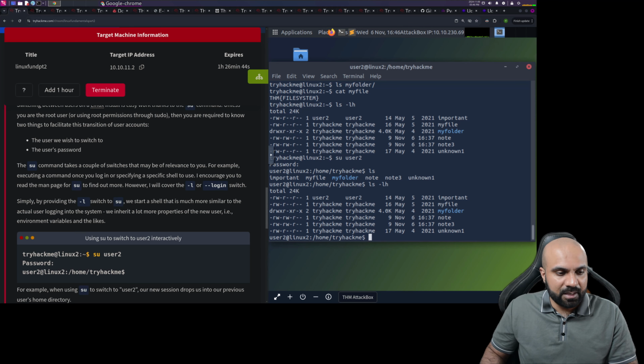The su command takes a couple of switches that may be relevant to you, for example executing a command once you have logged in or specifying a specific shell to use. I encourage you to read the man page for su to find out more. However, I will cover the -l or double minus login switch. By providing the -l switch to su, you start a shell that is much more similar to the actual user logging into the system. We inherit a lot more properties of the new user, environment variables, and the like.